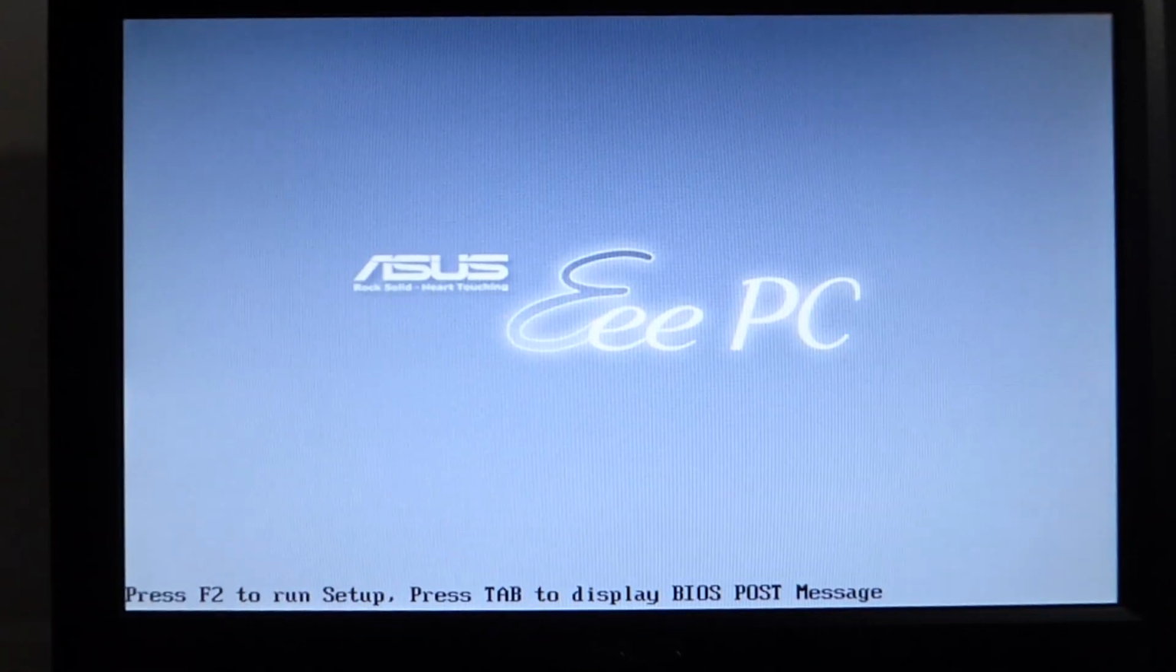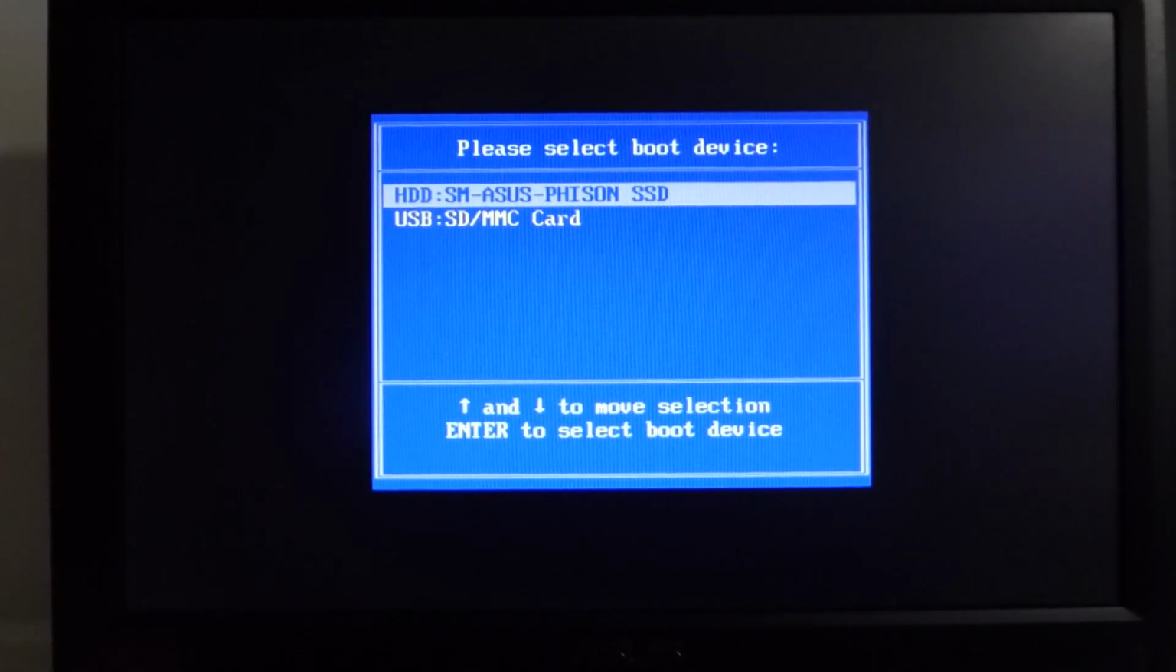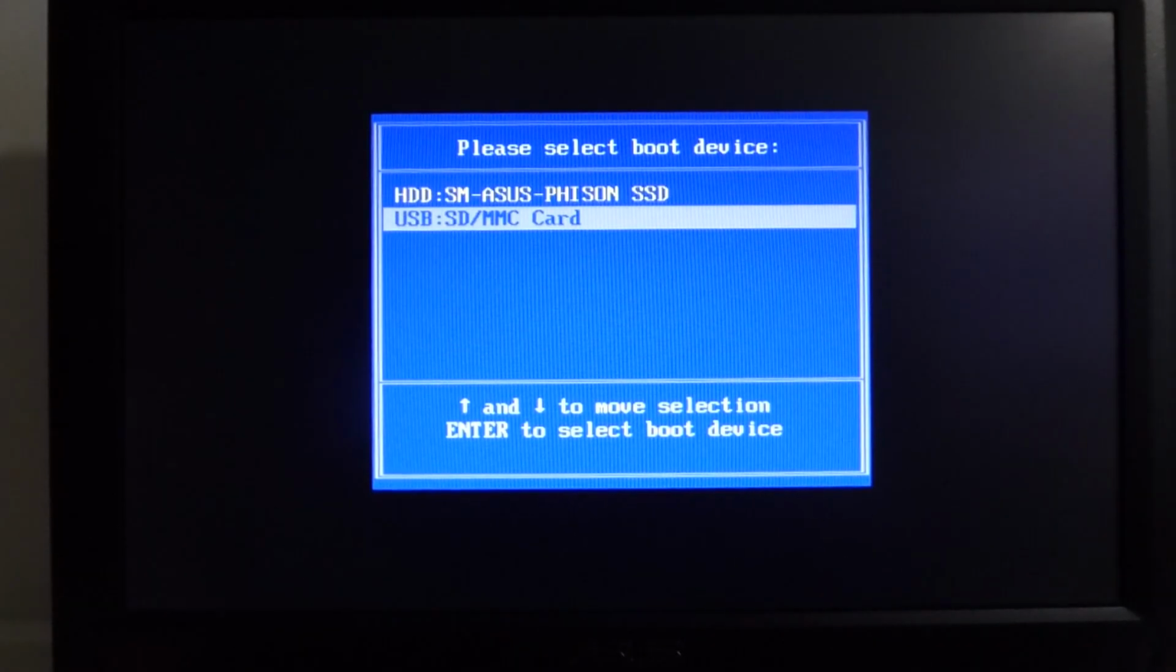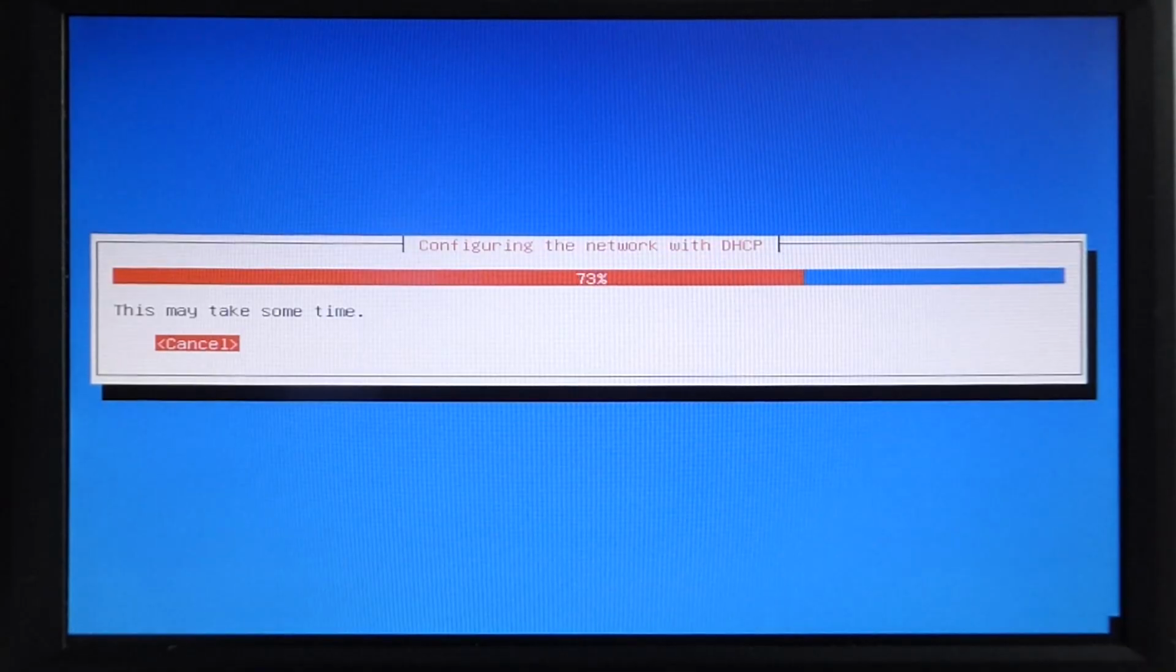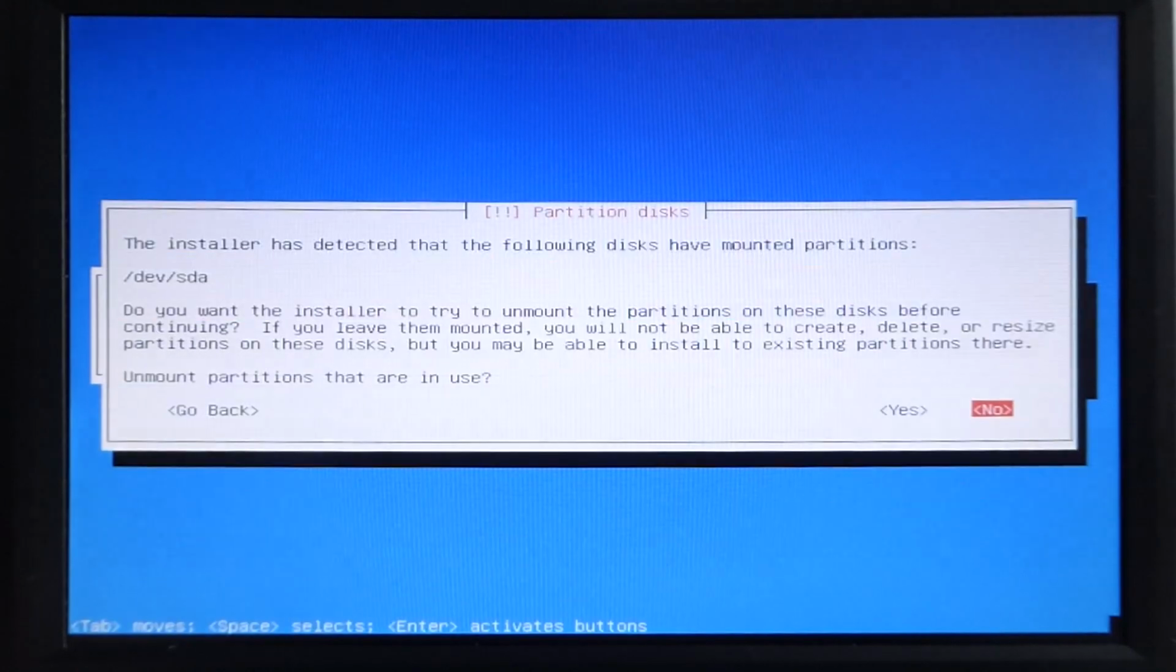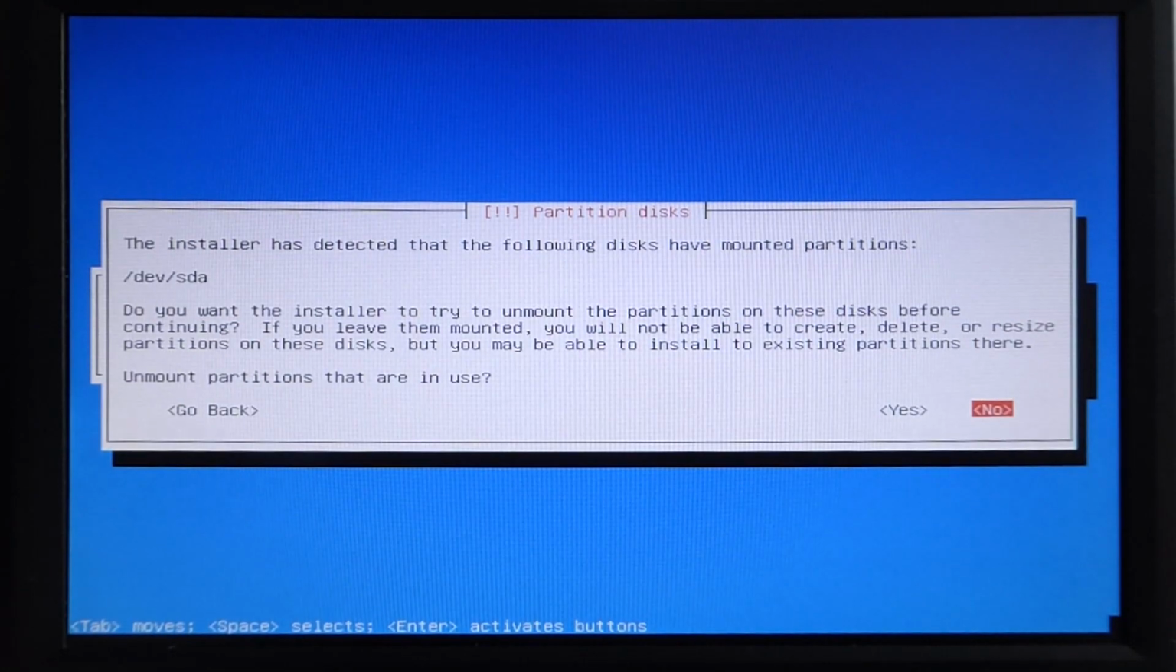Or like me, if you have one of these EPCs, then all you need to do is, while the machine is turning on, just press the escape key, and that will take you into a boot menu, and from there you can then select the USB drive. But either way you do it, put in your SD card or your USB flash drive, power up the laptop, and get it to boot from that USB drive.